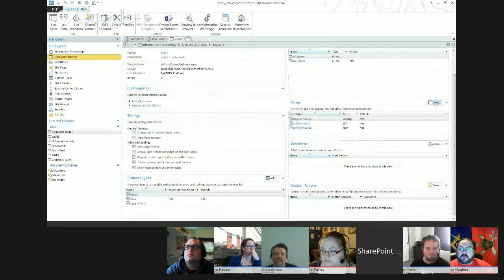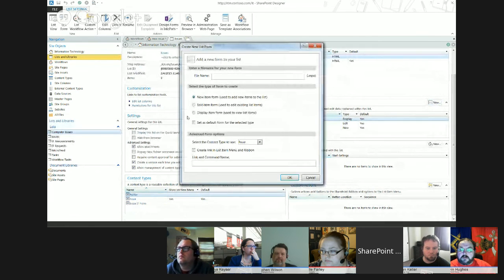So I can click my little forms thing in here, and I say I want a new edit item form based on this content type. So I'll say edit form IT. That's what I'm going to call it. Now I'm doing an edit item form, and it's only going to use the issue IT form, and I can even have a link to that in the ribbon. So IT edit is what it can say.